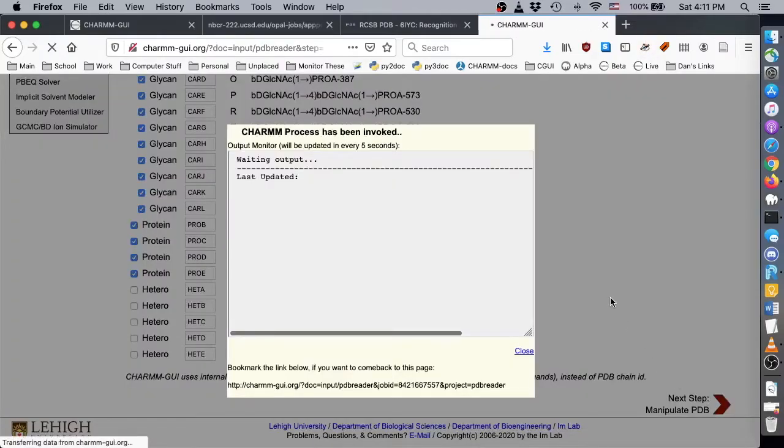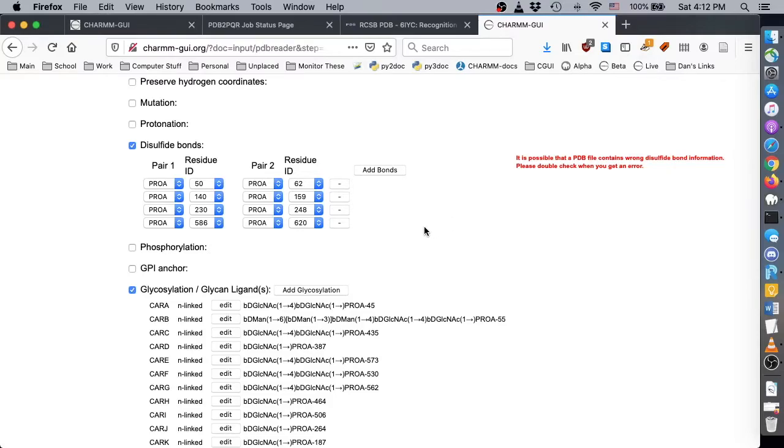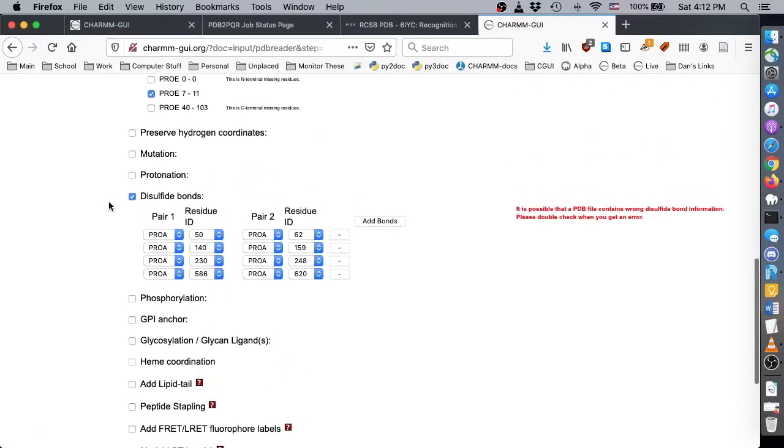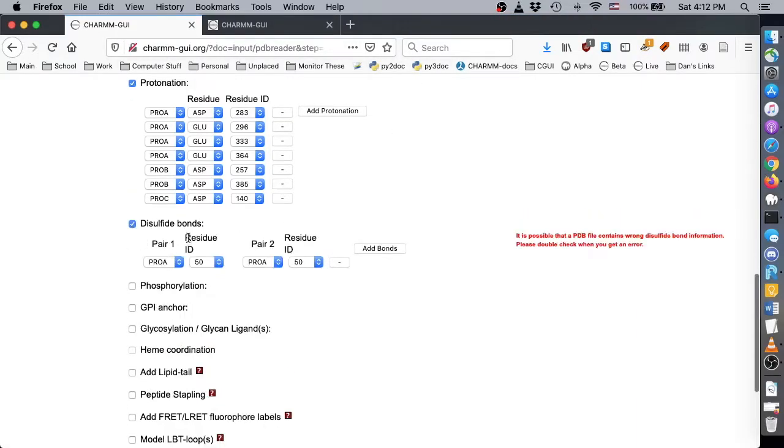When we click Next, we see that there are 4 disulfide bonds in chain A, 50 to 62, 140 to 159, 230 to 248, and 156 to 620. So we need to add these back in our PQR file reading.